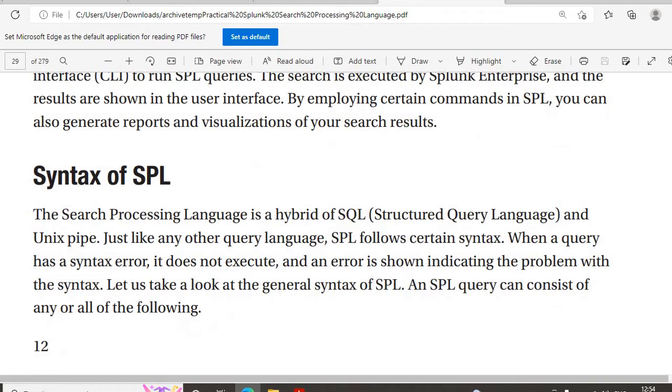Now we will look at this one by one when it comes to the SPL language. First of all, what is the syntax of SPL? The Search Processing Language is a hybrid of SQL, structured query language, and Unix pipeline. Just like any other query language, SPL follows a certain syntax. When a query has a syntax error, it does not execute and an error is shown indicating the problem with the syntax.